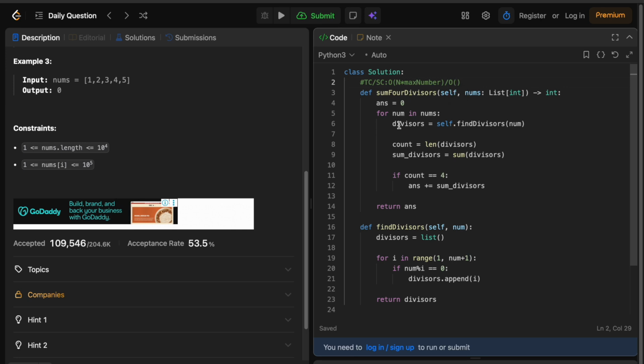Space complexity: in here, I create the divisor list, but this divisor is only going to be a range. So it's not the whole of nums in here. So basically the space complexity is just constant time. So it's going to be O(1). Okay.